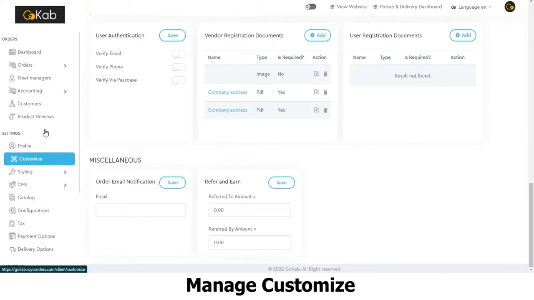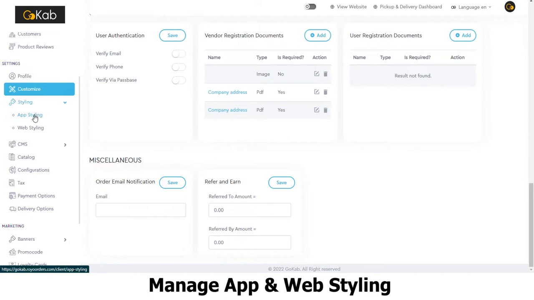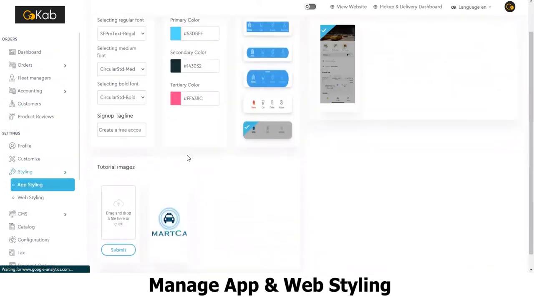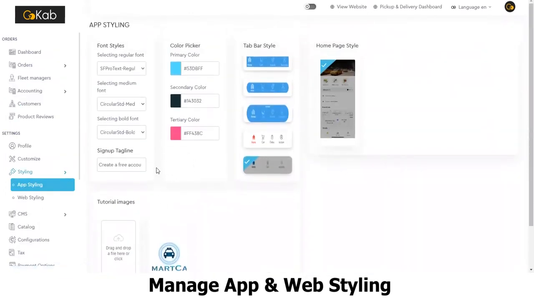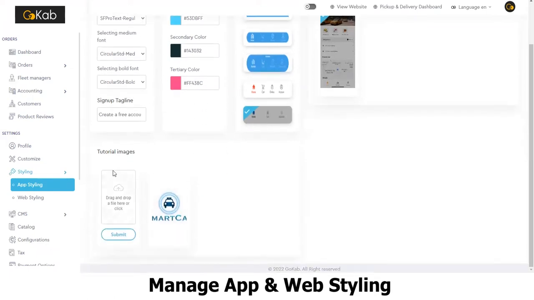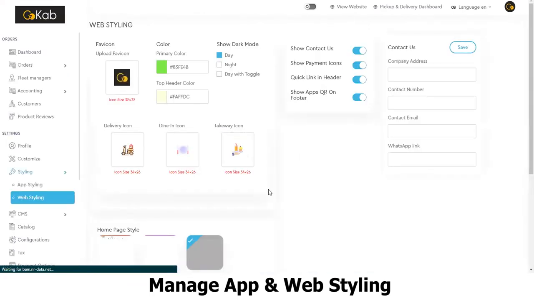Then you can manage the styling of the app and the website from the styling section. Here we have the app styling. Here you basically control the styling of your app, such as what the homepage style will be, what tab bar style you want, what colors, what kind of font, etc. Also, you have the tutorial images that appear when the user first signs up on the app or first opens the app.